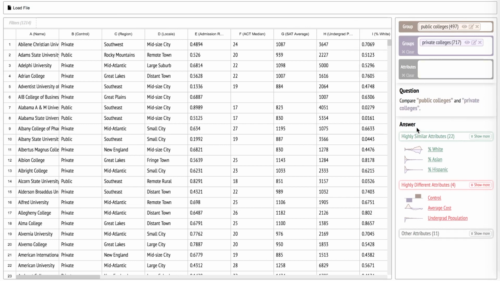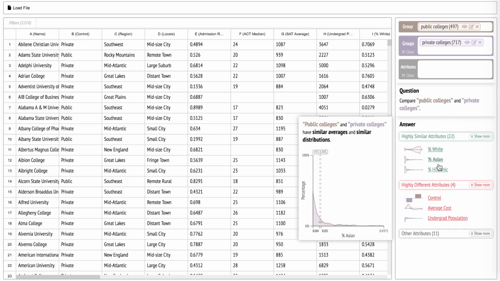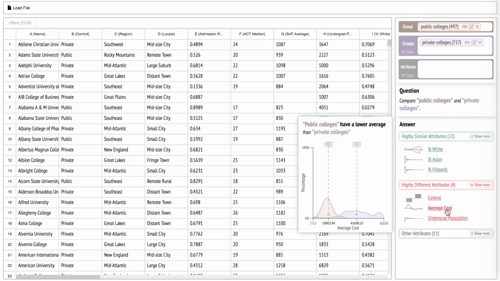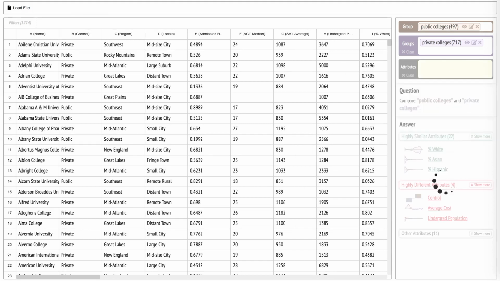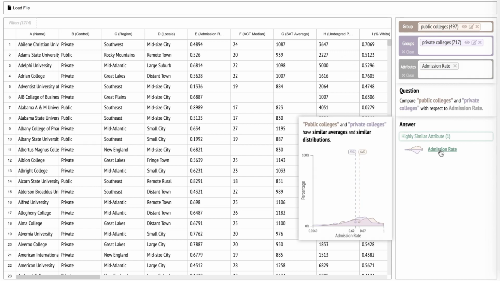Public and private colleges are highly similar in ethnicity. And clearly, they are highly different in average cost or tuition. But how about the distribution of admission rate? I specify admission rates using the attribute shelf, and we can see that public and private colleges are also highly similar in admission rate.